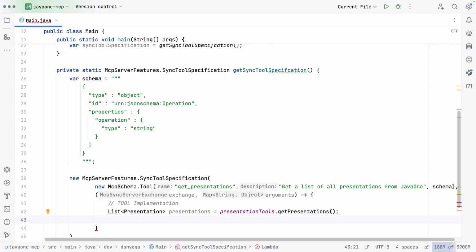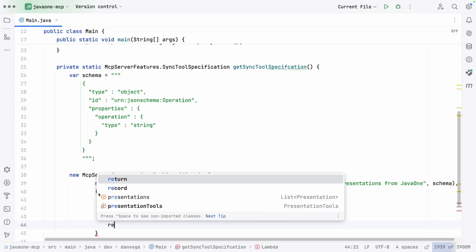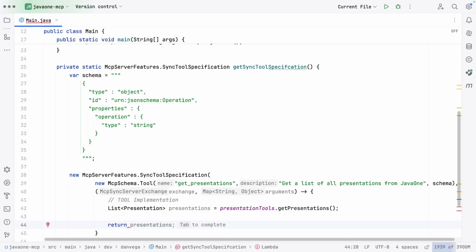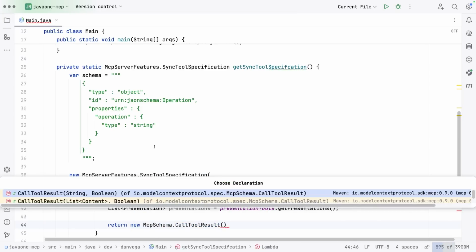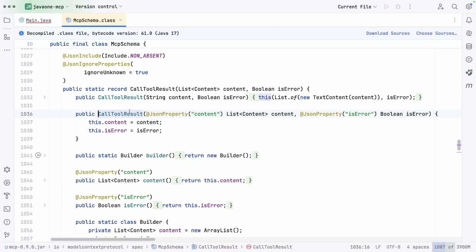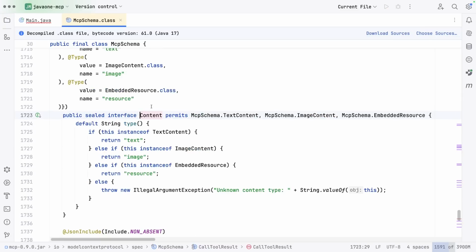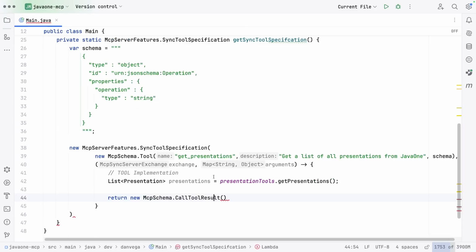Now I can't just pass this in. I have a list of presentations, but if we look at, let's say, return new MCP schema.call tool results, if we look at this method, let me jump there. Call tool takes a list of content. So content is coming from MCP schema, and this is an interface, and this is a type. So I can't just pass in my list of presentations. I need to somehow format my presentations into the content type.